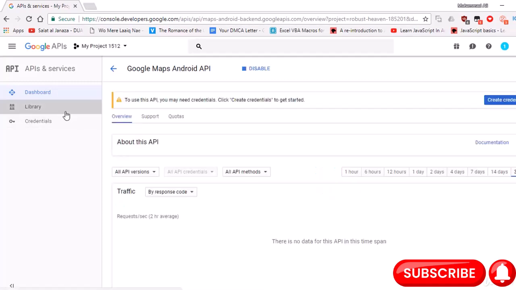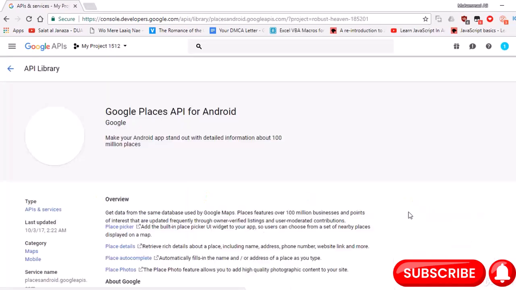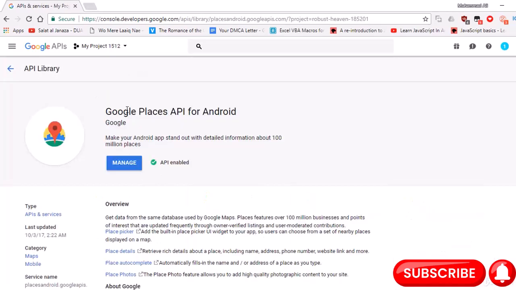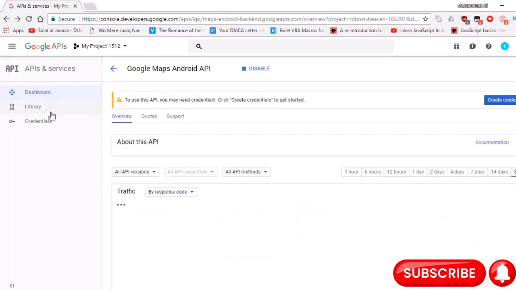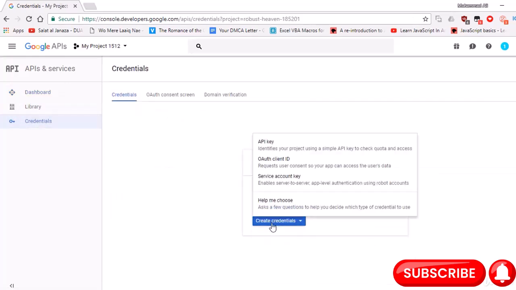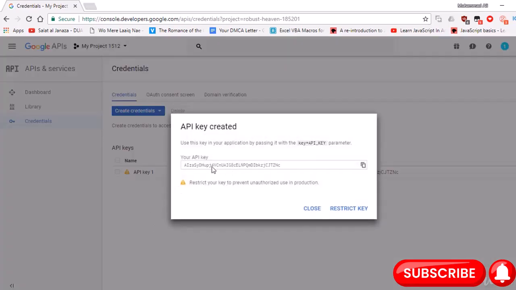And then let us go to library again. And let us click on Google Places API, because the API that we are going to be using for this is from the Places API. And as you can see, the Places API has already been enabled. So all we need to do is go back in here and go to credentials and create credentials and API key, and it's going to generate an API key. So first of all, let's copy this.